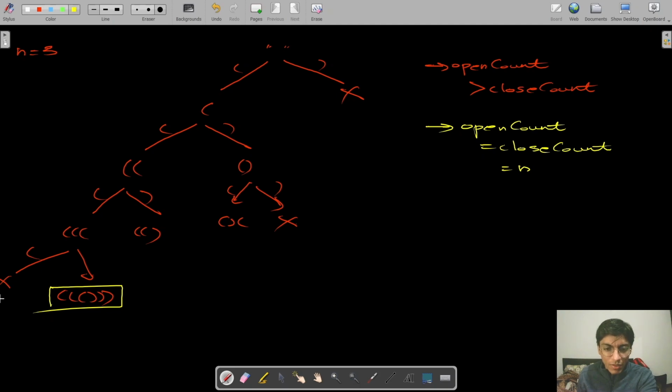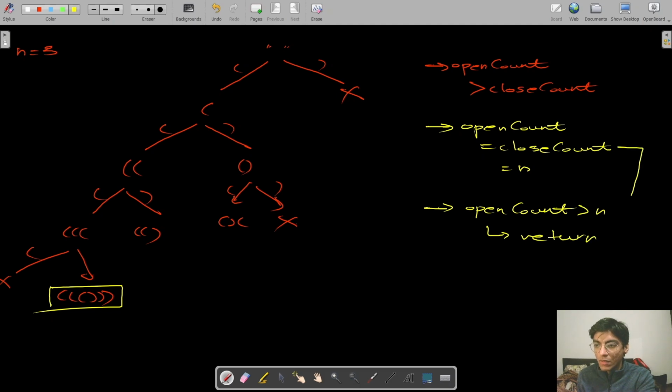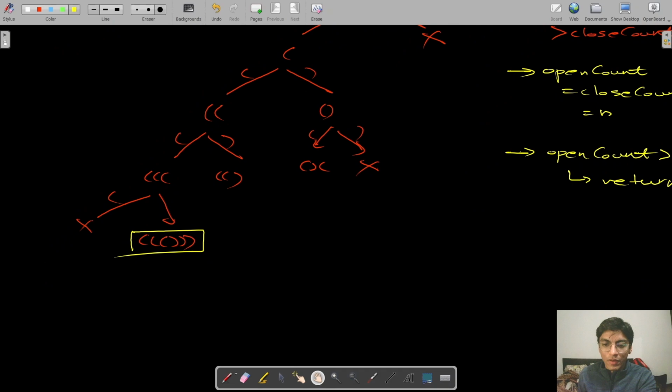But what about this particular condition? When do we know that we have reached the limit of the opening brackets? Simple. As soon as the open count becomes greater than n, we return from there. So we have these two base cases that we have to keep in mind while implementing this. For now, let's just continue with the tree to understand how the answers are formed.